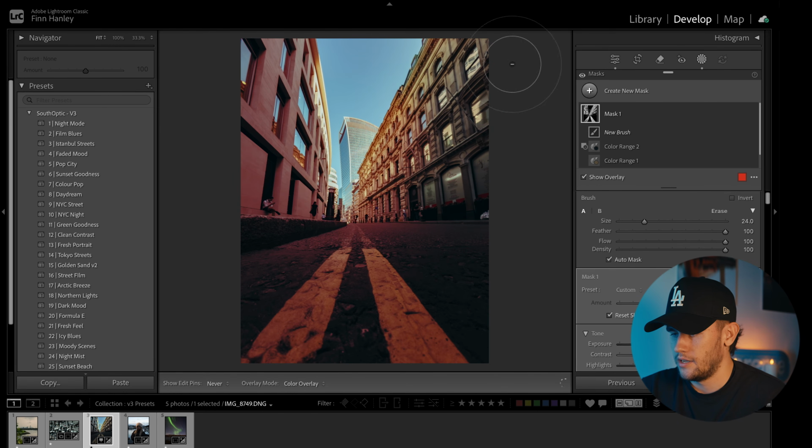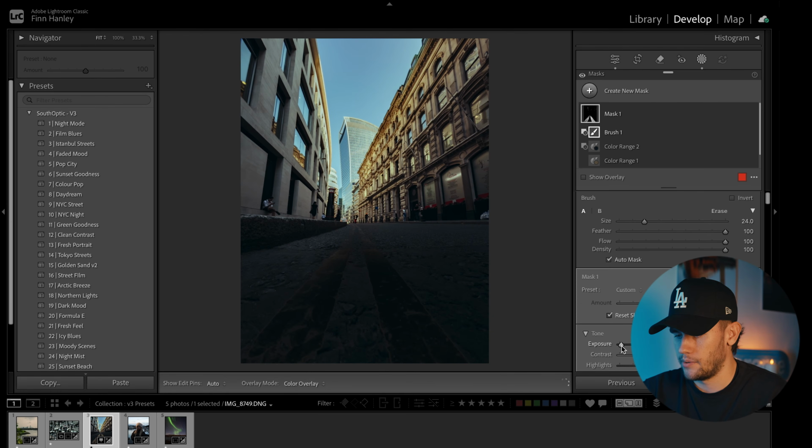Now I'm going to use a brush just to take away all of this selection. So now I have just selected the yellow lines, which you can see is red. So now I have just selected the yellow lines on the ground, and what we can do with that is use the local adjustments of the mask, and then we can do whatever we want with that part of the mask.